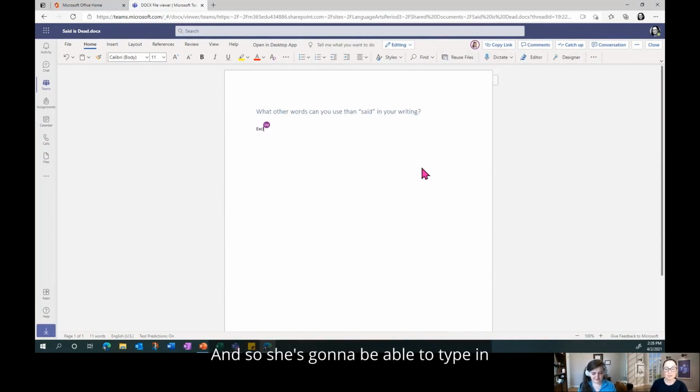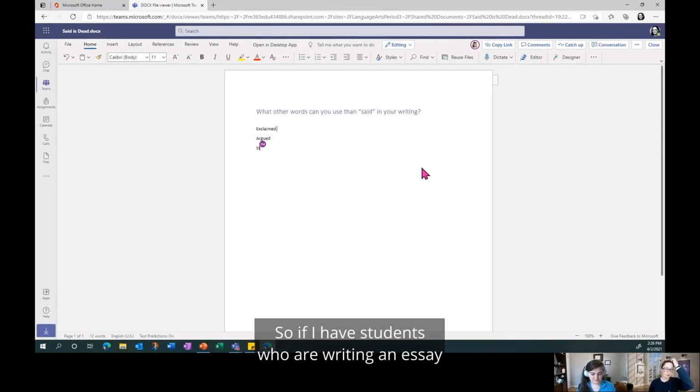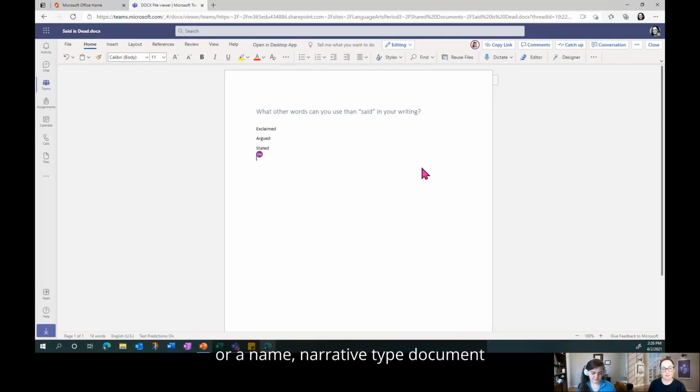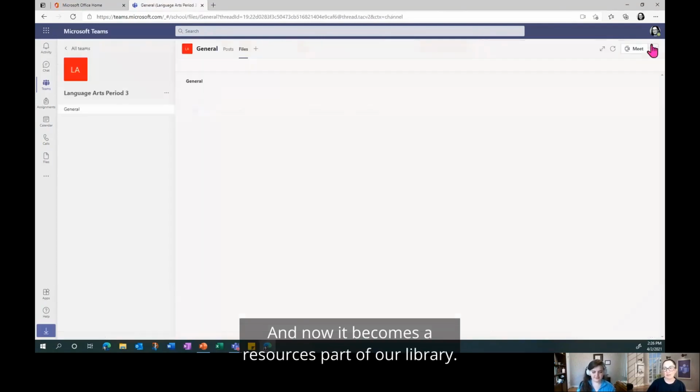And so she's going to be able to type in words that could be replaced in her writing for said, right? So if I have students who are writing an essay or a narrative type document and they need to replace said, we kind of have this now collaboration document where they can come in and see suggestions for other words like gasped and stated and argued, right, and questioned. We can keep this list growing, but I can let Emma stay here or any other students and they can keep adding. I can close out. And now it becomes a resource as part of our library.